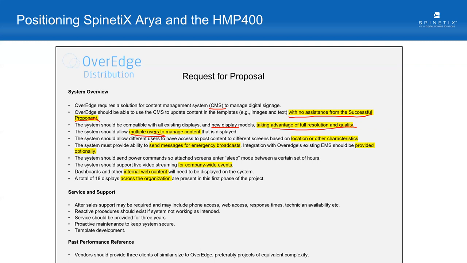The system should allow different users to have access to post content to different screens based on location or other characteristics. This really is a way of talking about a feature called tagging. Now I've got a mouse here, so it's a bit difficult to write, but tagging is a really powerful feature and it's something that is implemented in SpinetiX ARYA very comprehensively.